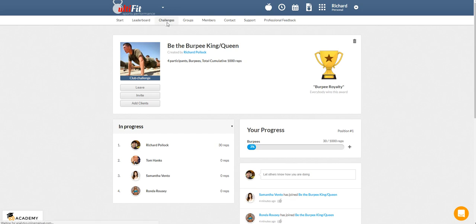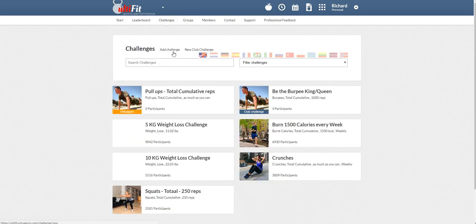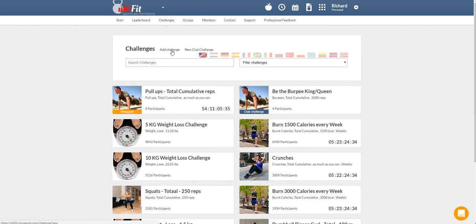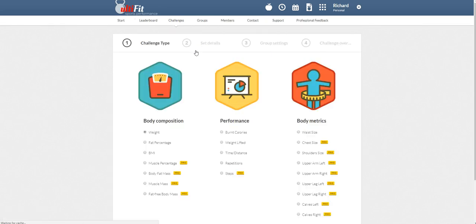And when you are going in to create a challenge, it's pretty straightforward. You can create a public one by adding a new challenge, or add a club challenge by clicking new club challenge. And when you get to this screen, you'll see you follow the steps to create your challenge.